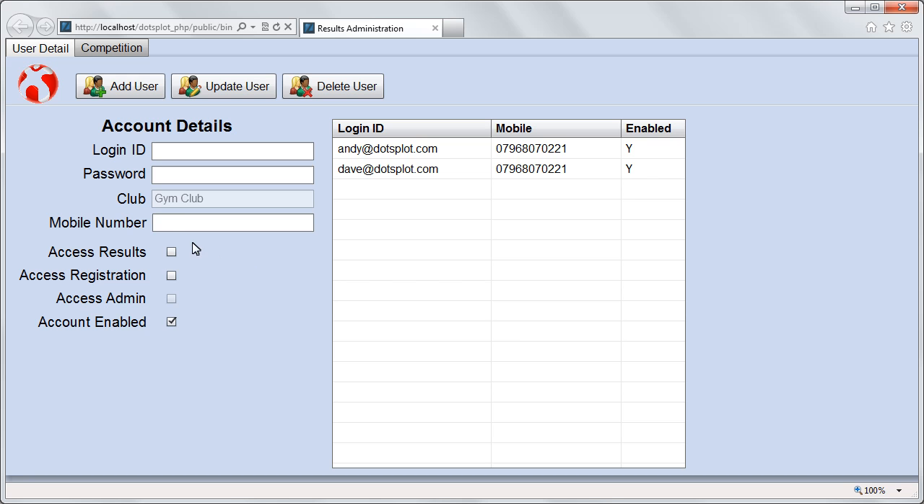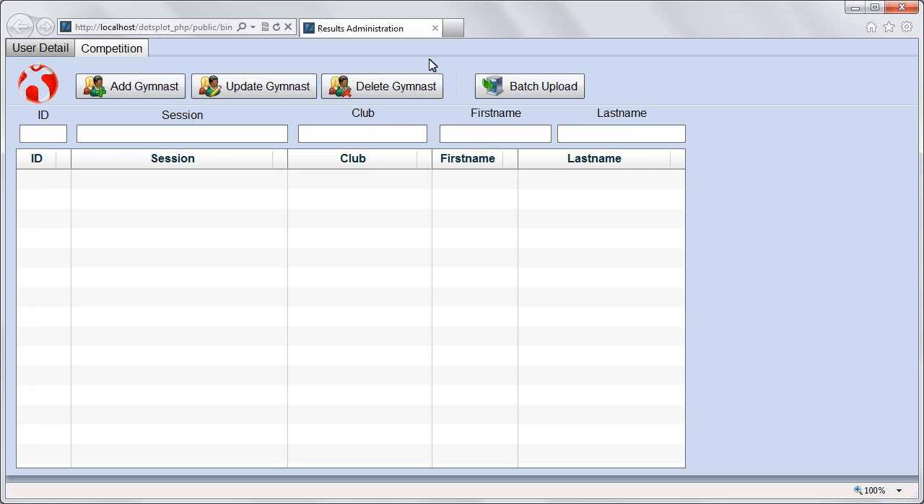Select the Competition tab to administer the gymnasts for the competition. By default, it is expected that club administrators will upload competitors through a pre-prepared competitors list. The file needs to be a comma-separated file, CSV format. When batch uploading competitors from file, all previous gymnasts configured will be deleted. The CSV file format can be found on the Dotsplot website. See the frequently asked questions for an example file.